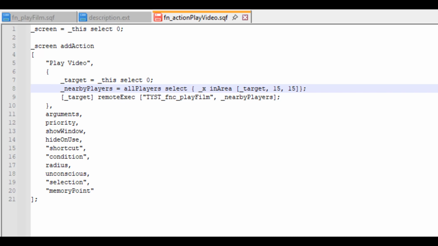It starts with _nearbyPlayers, so it's going to be a local variable with this name. Then we are going to write equals and add the command allPlayers. This will return an array of all players in a mission, including both real players and headless clients. We are going to use the command select after this. So we are going to select something out of the allPlayers array based on the condition we are going to create. Follow the select command with a pair of curly brackets and a semicolon.